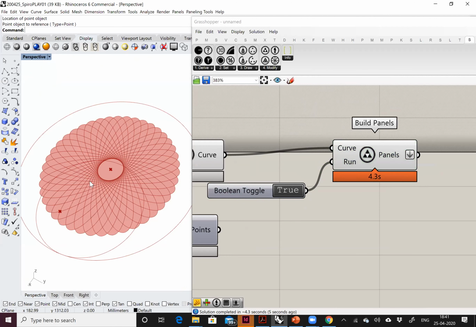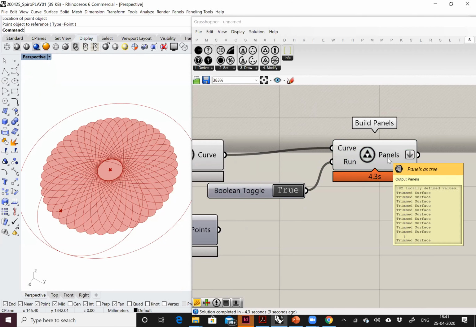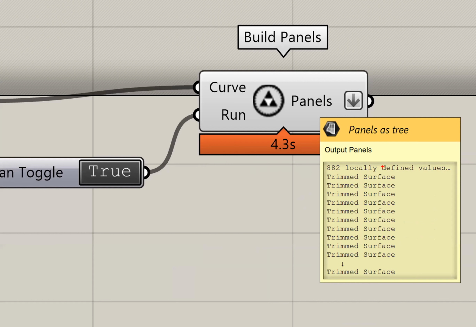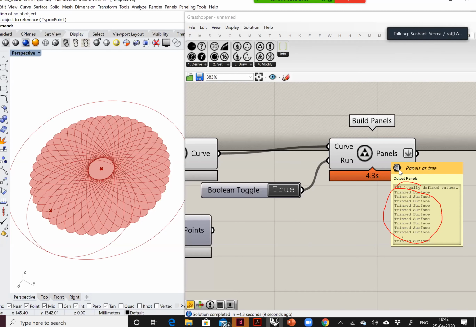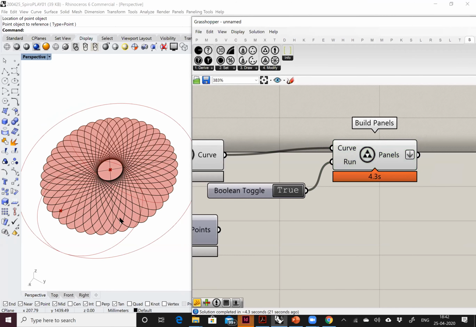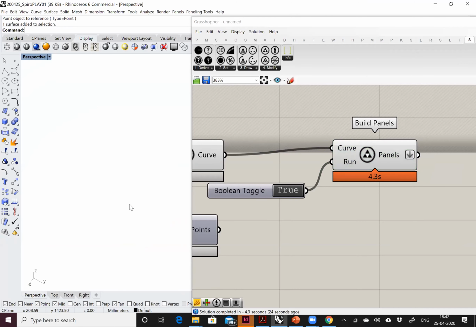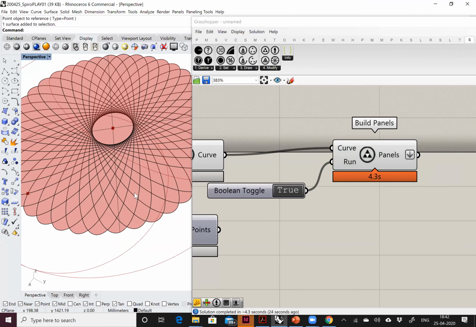So what this has done is it has actually given me all the flattened panels, as you can see, 882 trimmed surfaces. Now this is where it becomes very useful in terms of design as well. If I bake this, you can pretty much see that each of these panels are actually individual trimmed surfaces. Let me preview off. So yeah, all of these are individual surfaces, which can be quite useful.